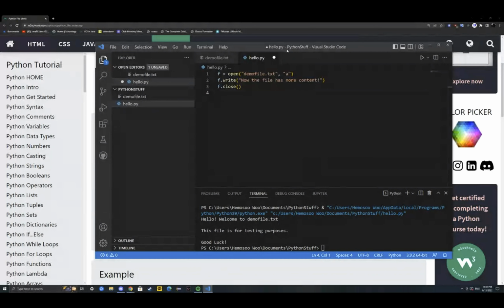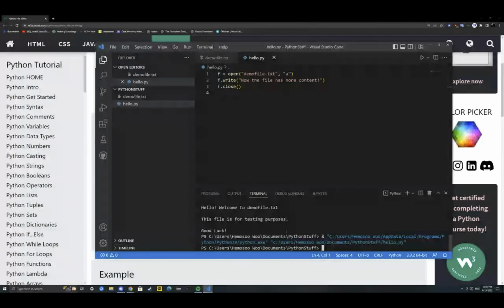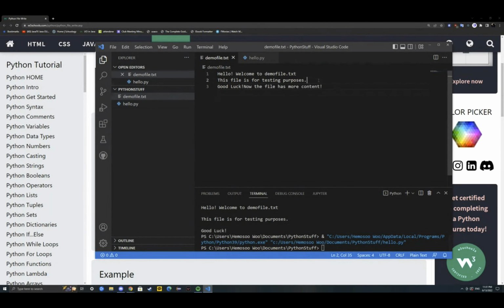Now if I run it, nothing prints out, right? But if we look at our file, at the end it says, "Now the file has more content." So we just wrote this into our demo file. You guys should try that out right now, and let me know when you're ready to move on. Here's what the code looks like.